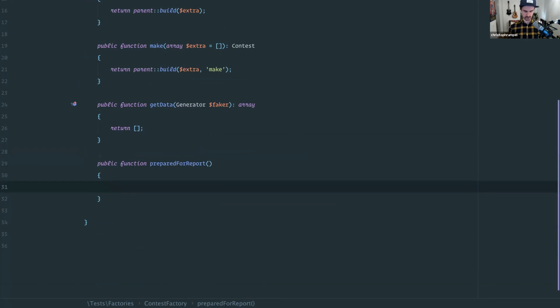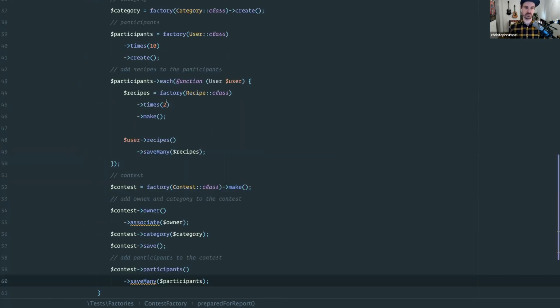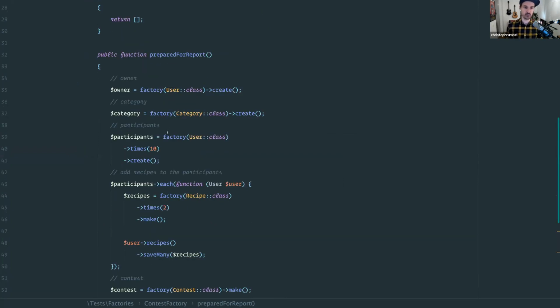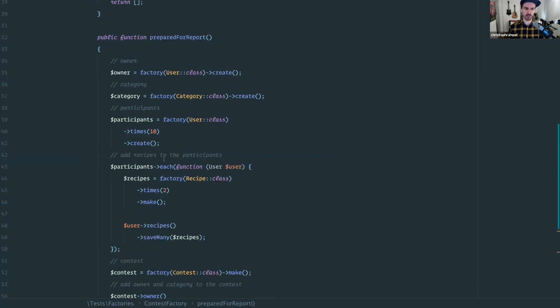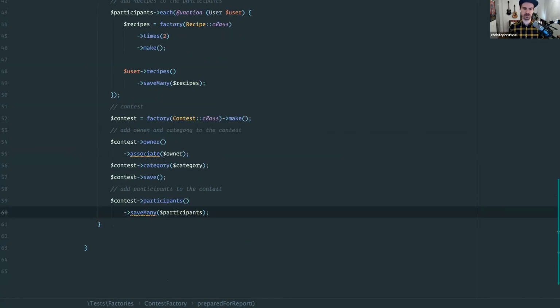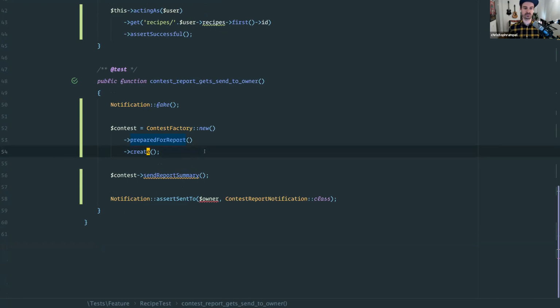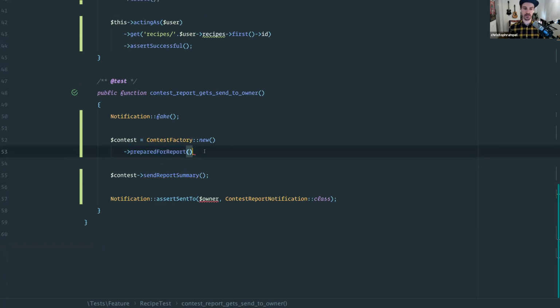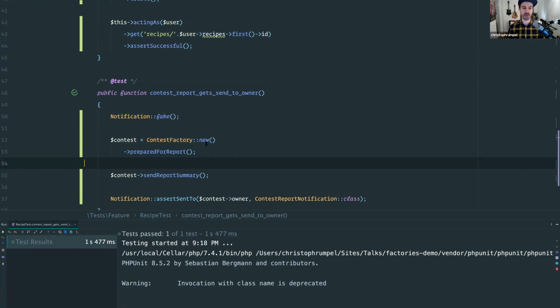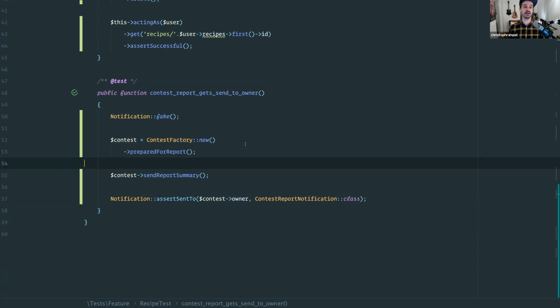So I'm going to copy in here all the stuff from before, just as a starter. And when you think about it, here we are doing all the things that actually need to be done. So what would already work is if I just return the contest here. Then I would need to get rid of this create method, and I would need to call the owner through the contest now, because the owner is a relationship of the contest. And this should pass, actually. Yeah, it does.